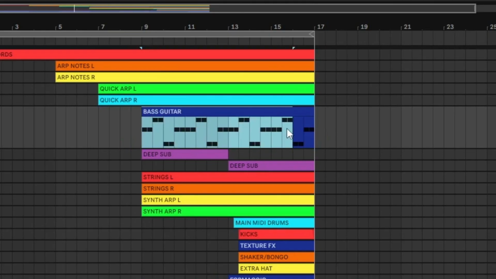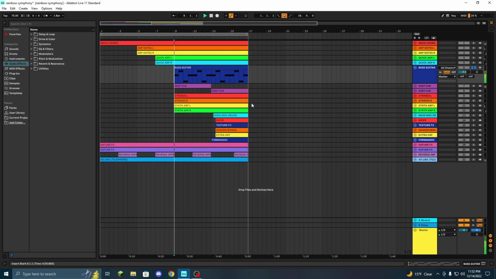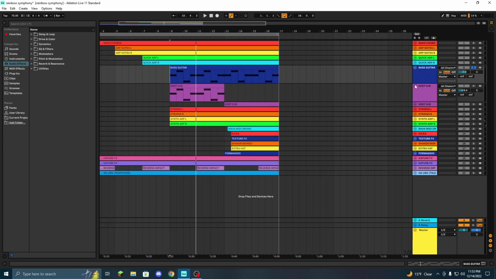Next we have my bass guitar that I added. It sounds like this. Brings out kind of that low end a little bit. And then I also added a deep sub to this.